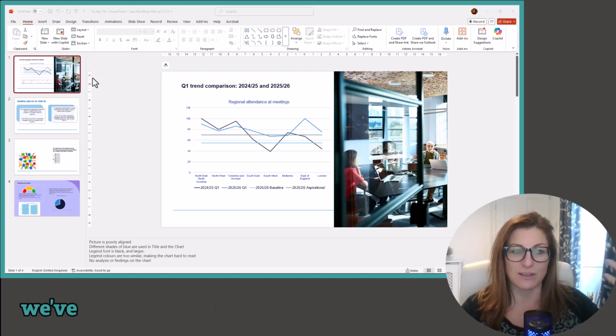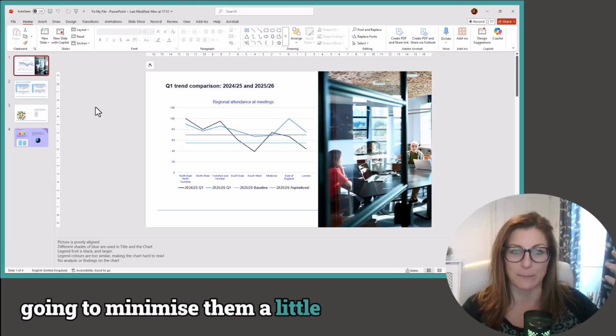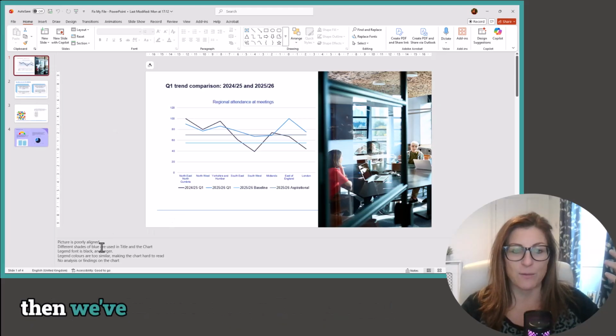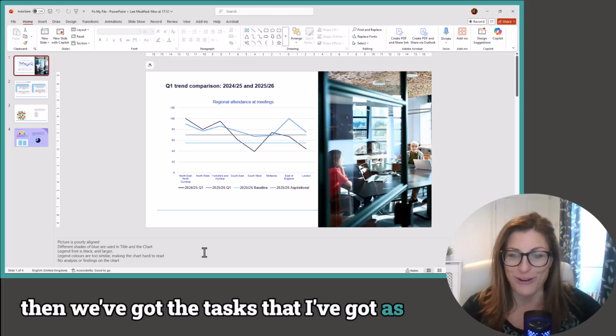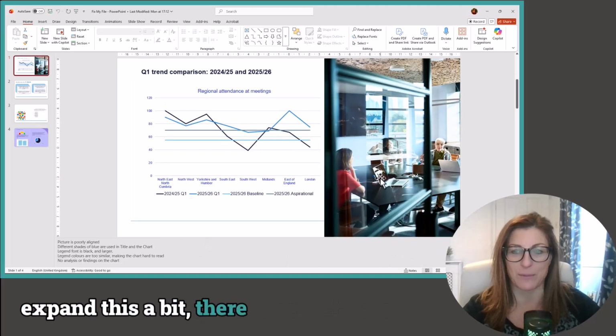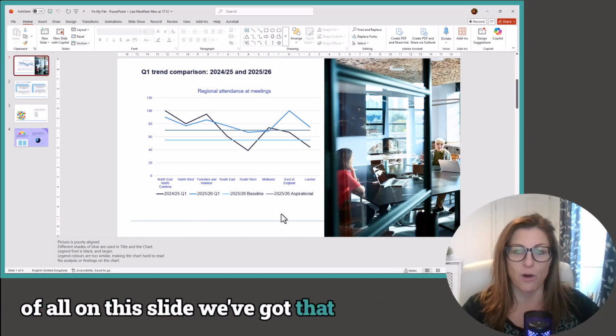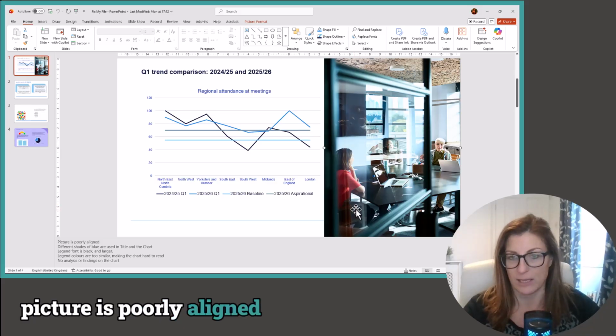As you can see down the side here, we've got the 4 slides that we're going to work through, and I'm just going to minimize them a little bit. And then we've got the tasks that I've got as notes here. So I'm going to actually expand this a bit. There we go. So first of all, on this slide, we've got that the picture is poorly aligned.